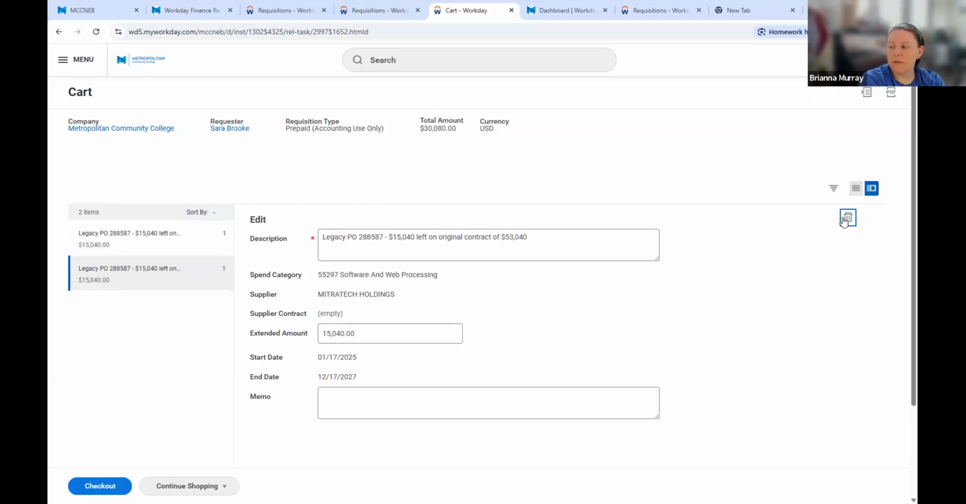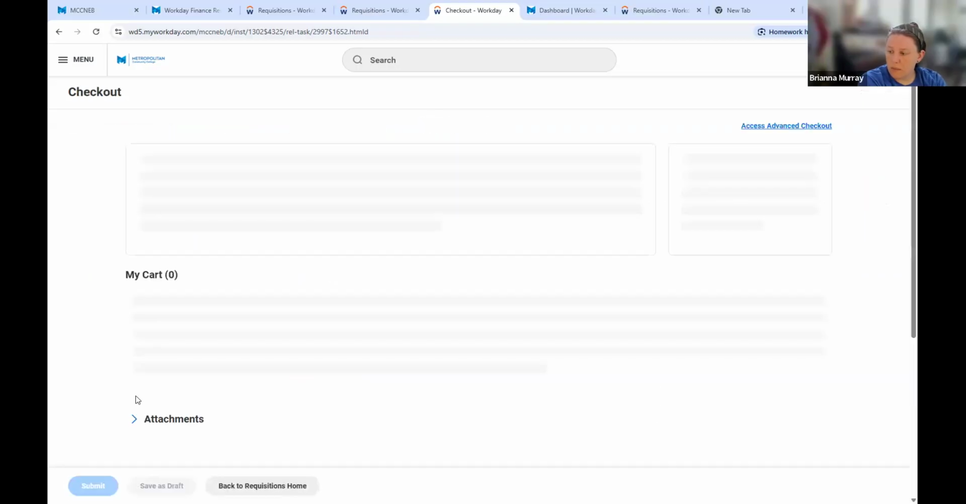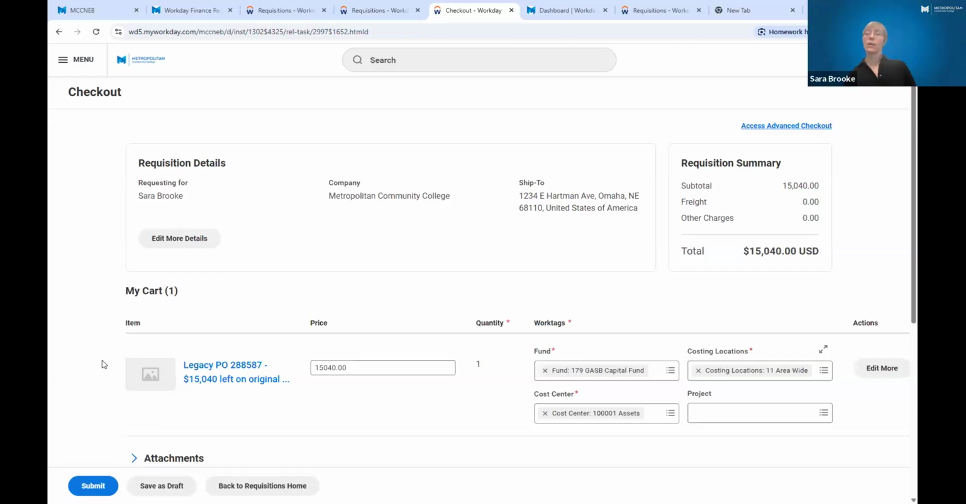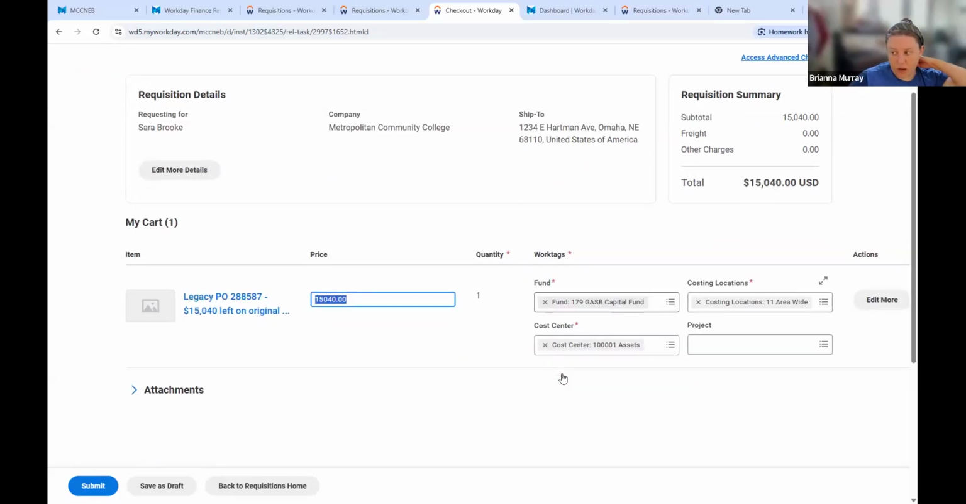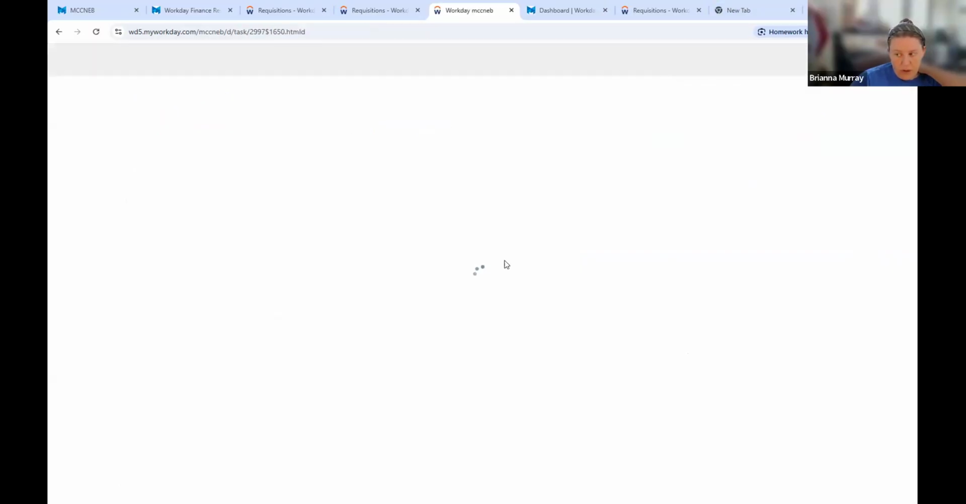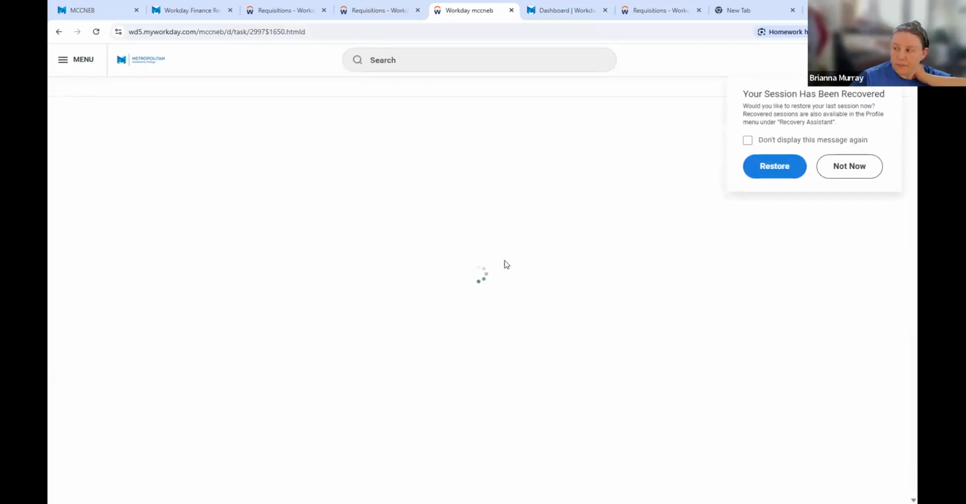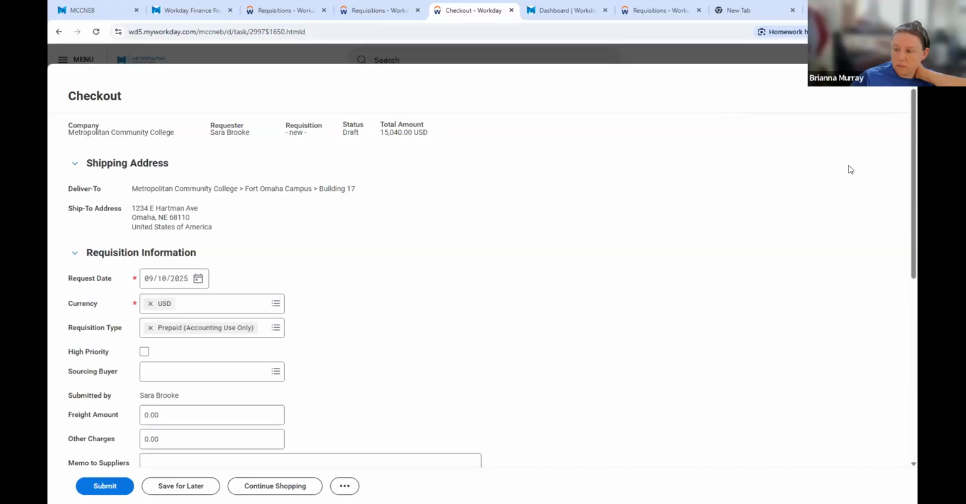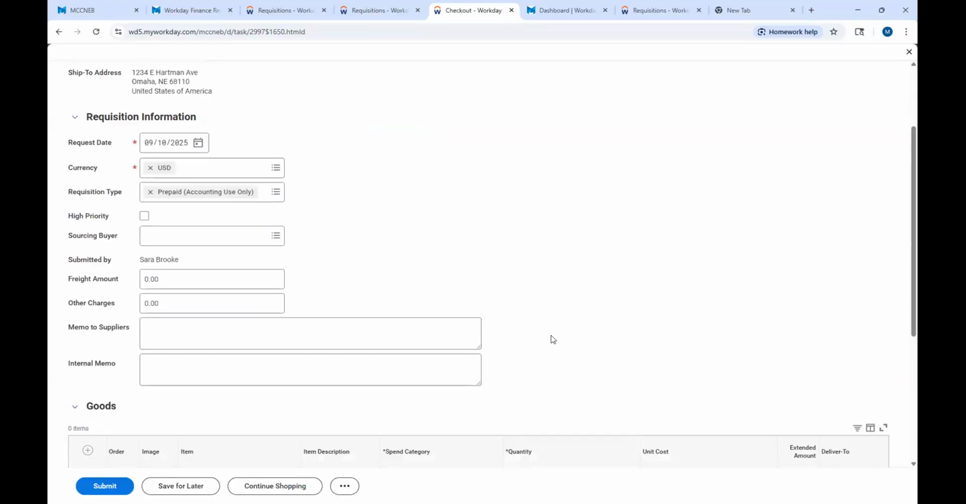There's a lot of ways to do the same thing in Workday, so you can't really mess it up too bad. You could either go here, and if it's exactly the same, only the price is different, I would just change the price, like how much you're needing on that PO. Or if you wanted to do a little bit more changes, you could access your advanced checkout there at the top right in the blue hyperlink, and that'll bring you to the screen that you're more familiar with. It looks like a regular requisition.